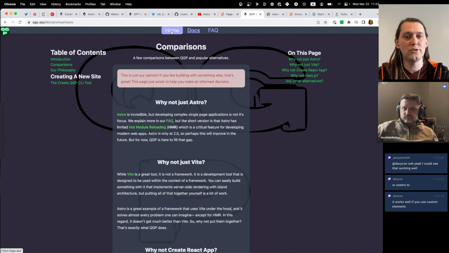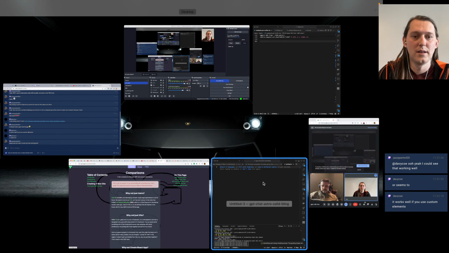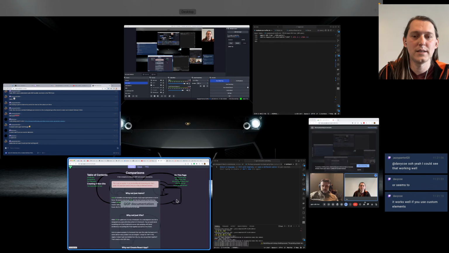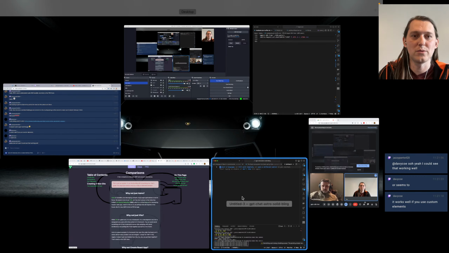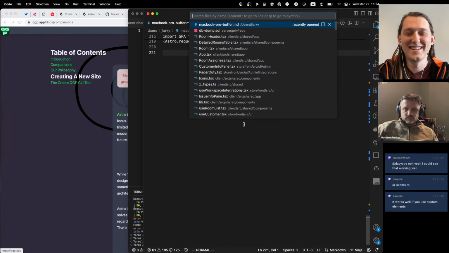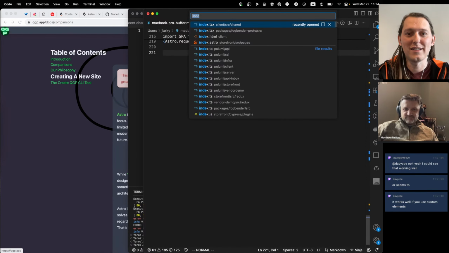In Astro terms, that would be... I'm not sure which page I'm going to show. Let me figure out. I don't know, like landing.